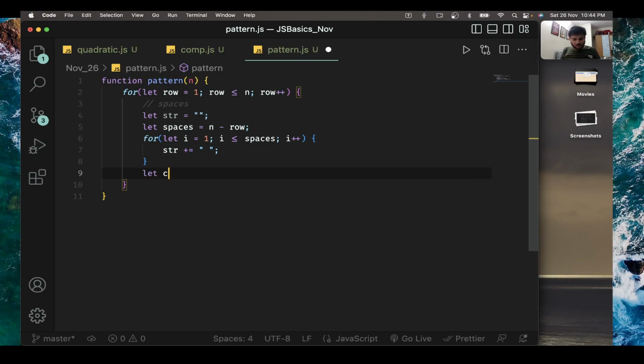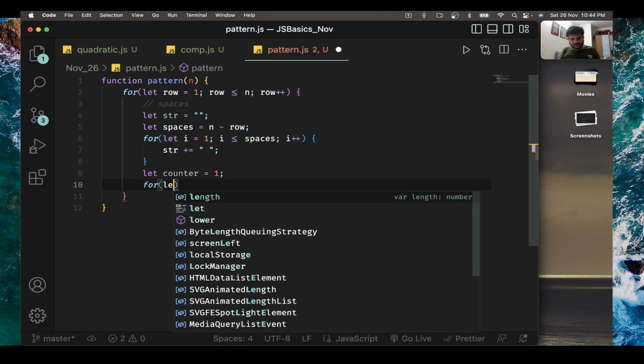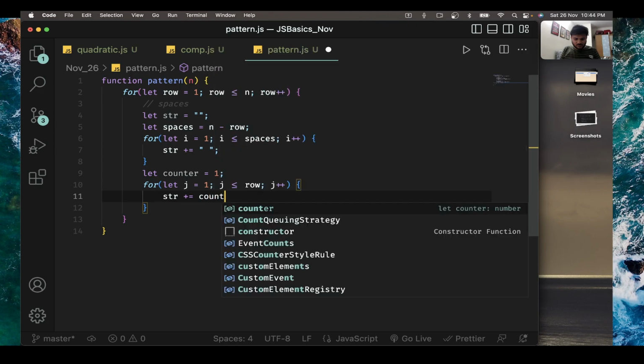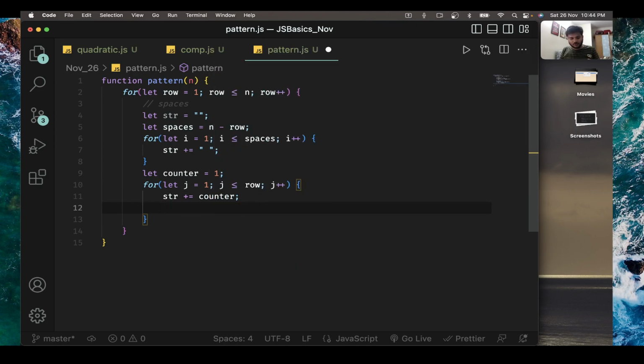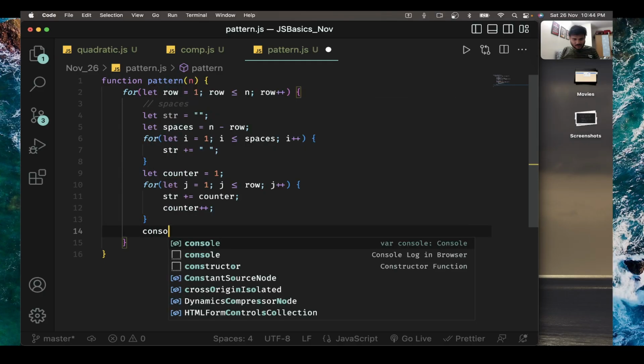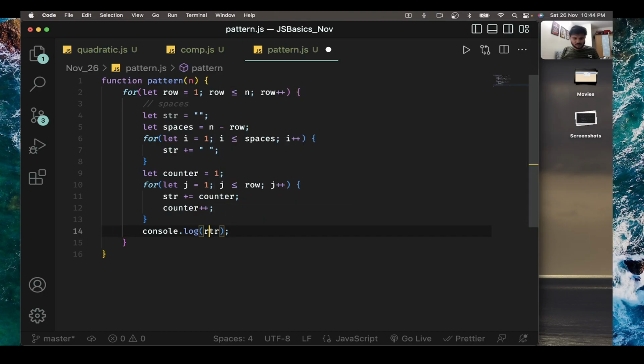Now what we can do, we can have a counter variable that starts with 1. And how many times do we need to iterate? We'll say for let j equal 1, j less than or equal to the given row, j plus plus. Currently, after the first for loop ends, you will only have spaces. After the spaces, first you need to attach a 1. So you will first attach the counter and then you increment the counter to 2. This is going to be crucial. At last, when you have prepared the string for the row, just print the string.